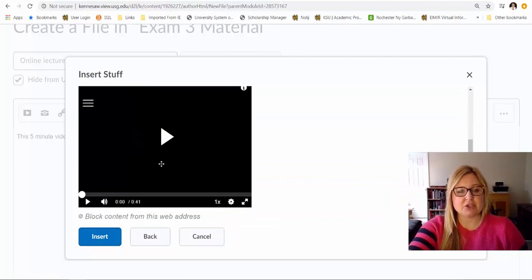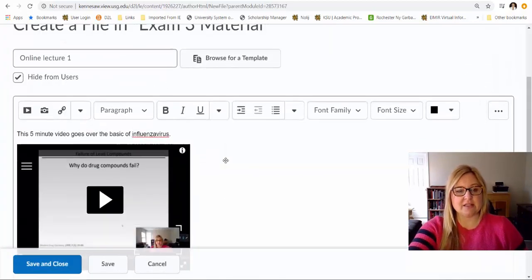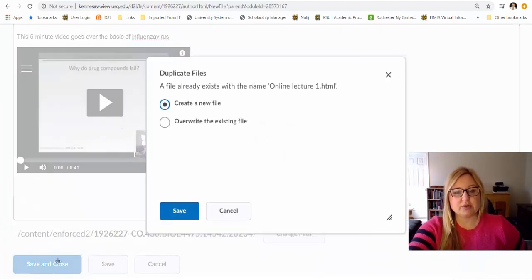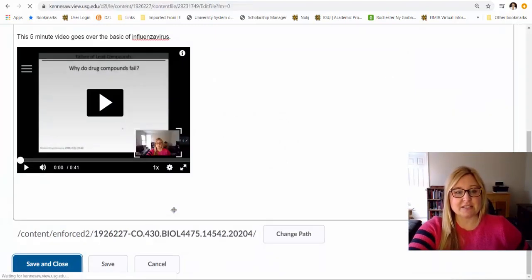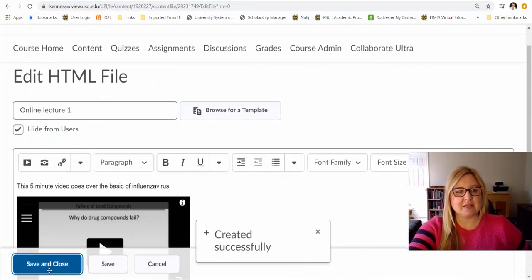And it's going to show you a preview of what the students will see, and then you can hit insert. There we go. And now when the students come to this page, there's actually going to be a video here. So save and close. I'm going to create a new file because I don't want to overwrite my online lecture. And let me close this here.